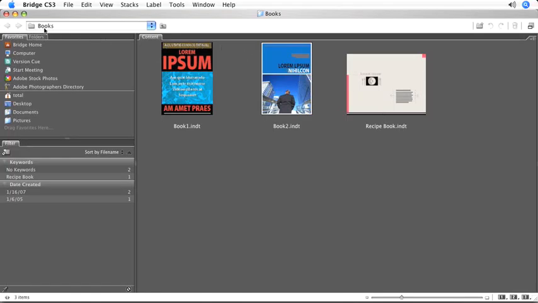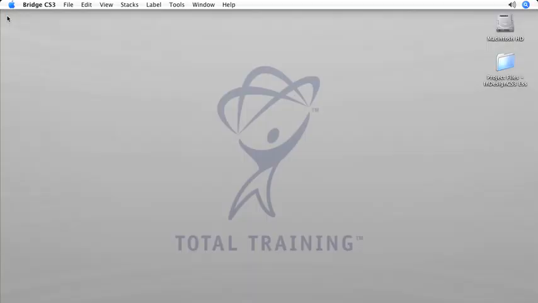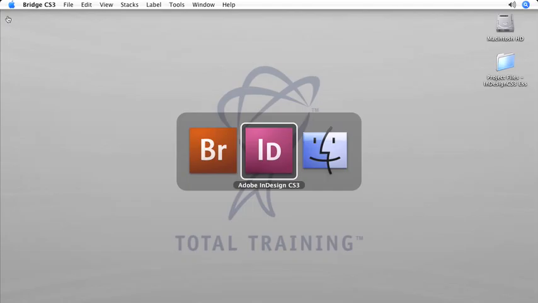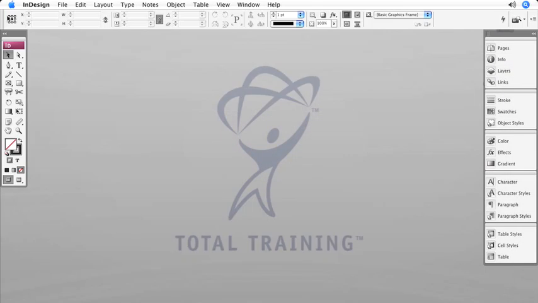Now the next thing we'll do is close this Bridge window, press Command Tab or Alt Tab on Windows to switch back to InDesign, and we're going to look at a couple different ways that you can open existing InDesign files into the application. So the first few examples will be the most obvious.